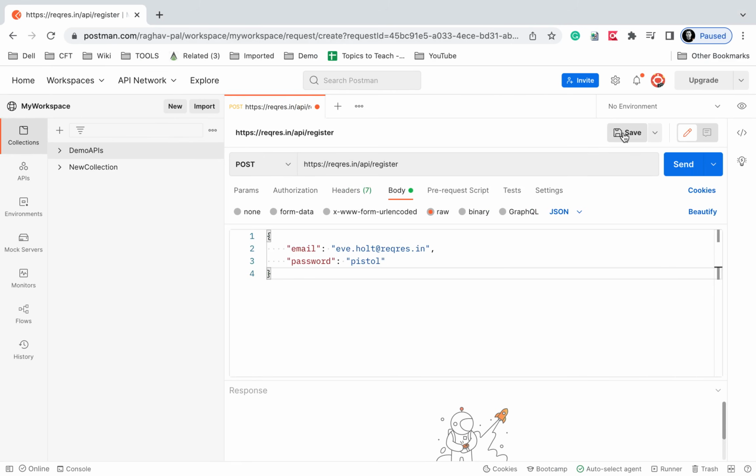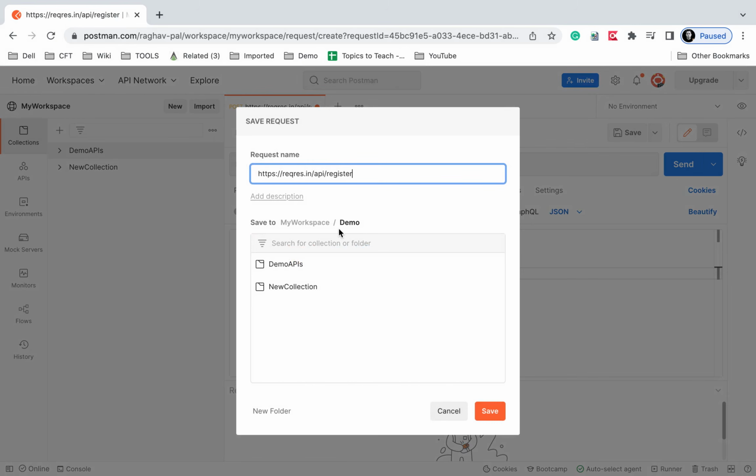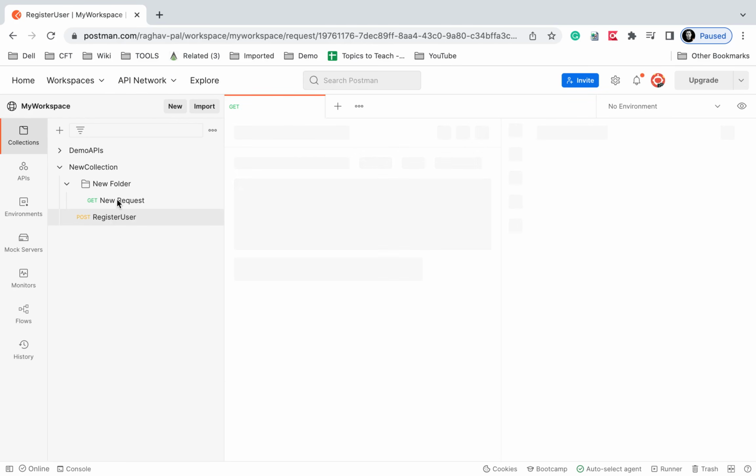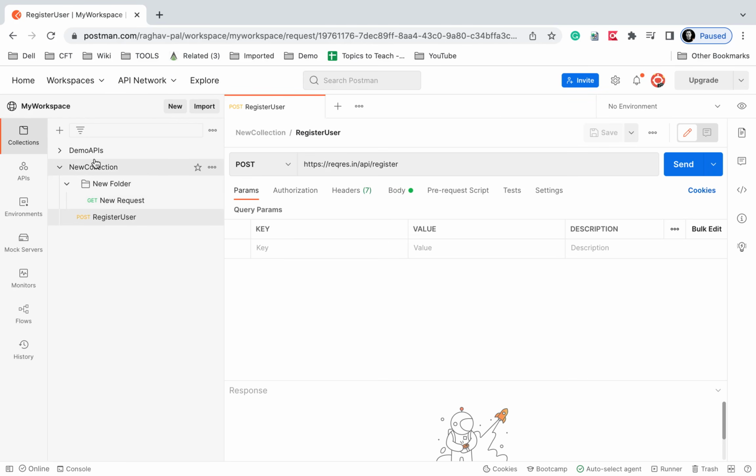This is done, and that's it. I will save, and here I can save it in a new collection or any of the existing collections. First let me give it a name. I will say this is register user, and here let us go to the new collection folder. You can use any collection, and I will save it. So you can see this is saved here.